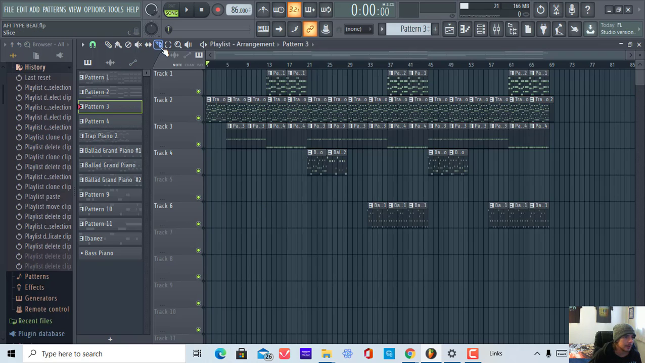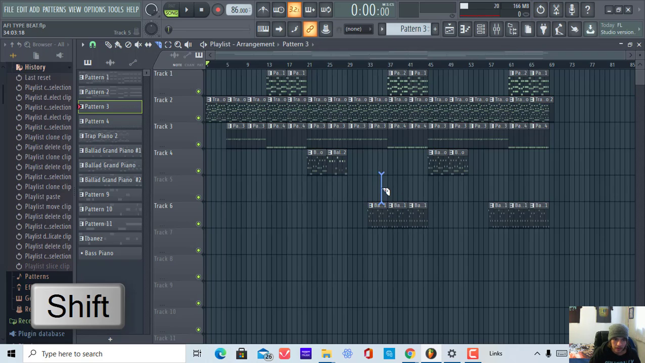And then to slice things, I have found that sometimes it's hard for me to cut a straight line. I'll just cut whatever angle, whatever. But if you hold Shift and then click, it'll turn it into a straight line, and then it's much easier to actually make a clean, straight slice.